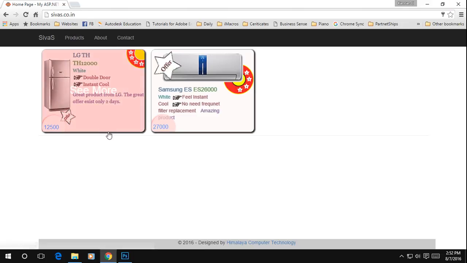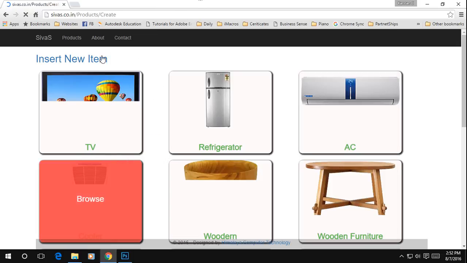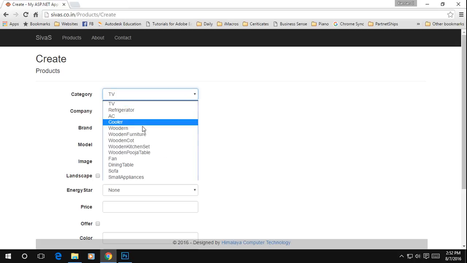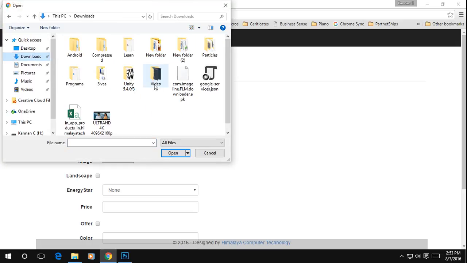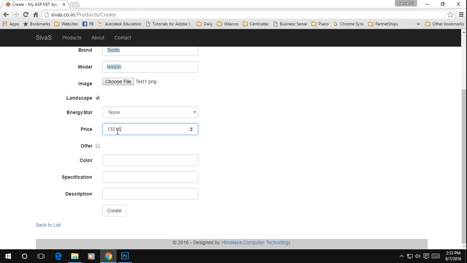So you can insert your product, like go to products, insert new item. What is the image? Home appliances. Okay, right. So testing, small appliances, brand testing, whatever the brand model is, also whatever it is. Image, this image, I think it downloads the Sivas image. It is a landscape. It has no energy price like that.